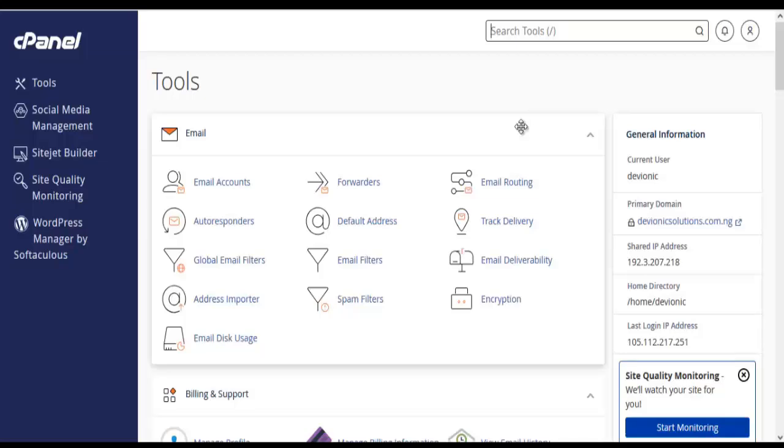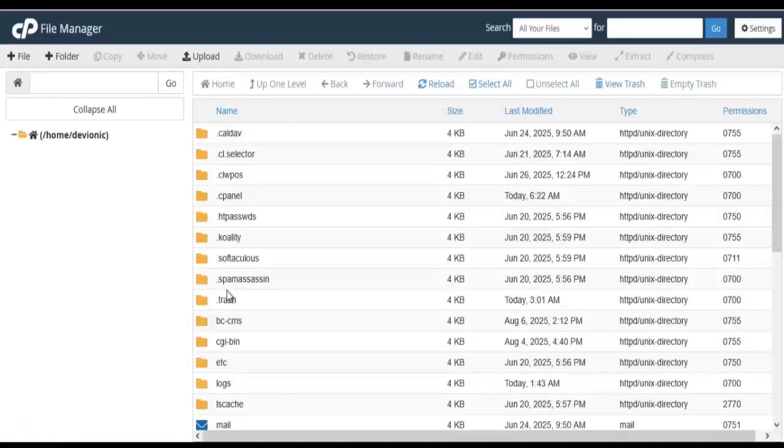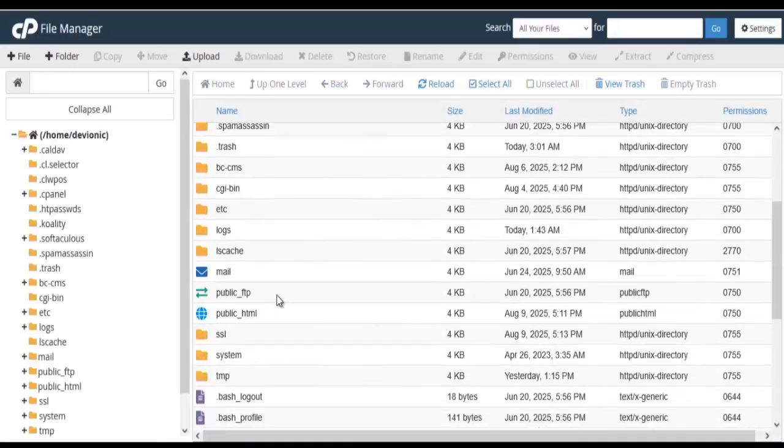Alright, so the first thing you need to do now is to scroll down and look for File Manager. Once you click on File Manager, it will take you straight to this part which you are seeing right now. Okay, so once you scroll down, click on public_html. Just click on that to enter it.